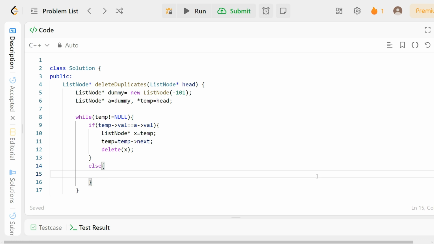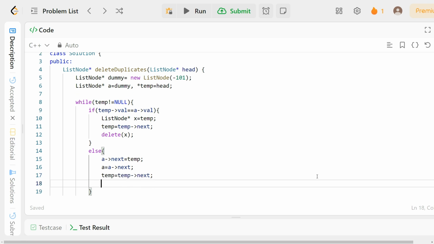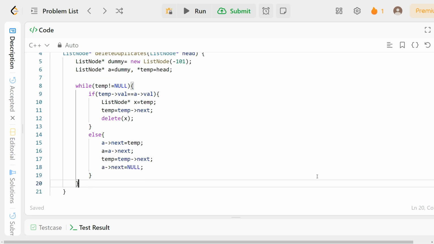Else, what is the else case? That is, we have to insert the node. So A's next is equals to temp. Move your A forward, that is A equals to A next. Move your temp forward, that is temp equals to temp next. And now delete the connection. So A's next now becomes null, right?